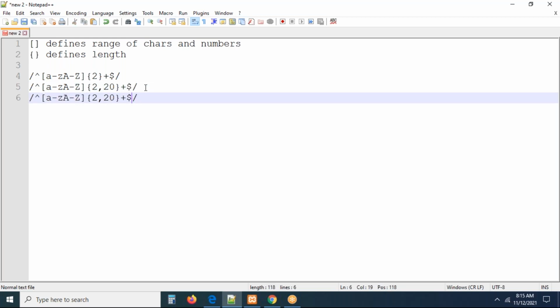Now I'm taking just 2 comma. What is the meaning of 2 comma? The next value is not there. Then what is the meaning of it? A minimum of 2 and a maximum of anything; you can enter anything as the maximum. This is exactly the length checking. That's the reason I'm telling you: the curly bracket defines the length of the regular expression, and the square bracket defines the range of the characters and numbers. Got it, right?